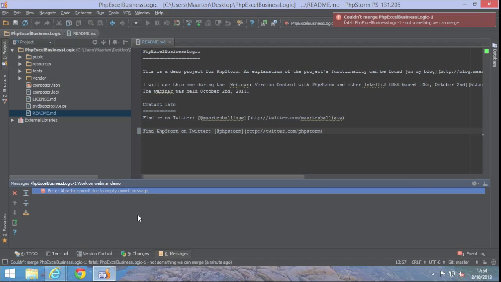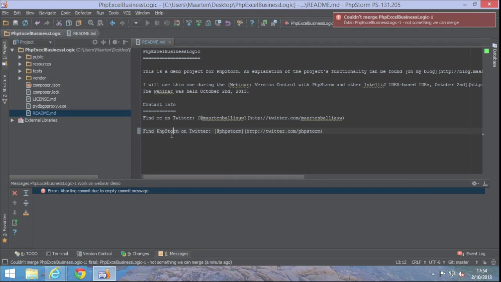Okay, I still have a couple of minutes. There's one very small thing I would still want to show you, which is shelving. So imagine I am working on this PHP Excel business logic and I've made a change there. And all of a sudden my boss runs in and tells me there's a bug, hair on fire, and there's something that should be hotfixed right now. How would you solve this?